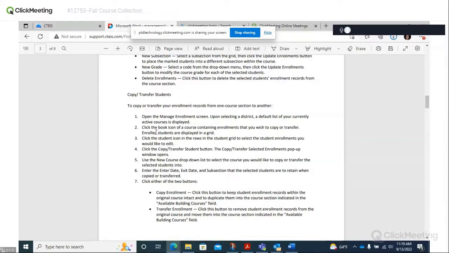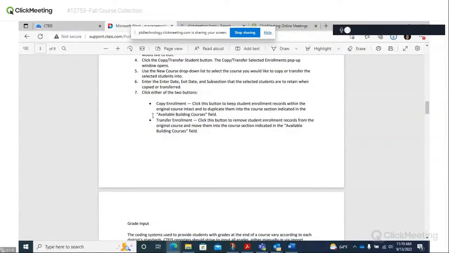If we want to copy and transfer students, the process is still the same. We click on the book icon, just like with courses, and click the students that we want to copy and transfer. Then we can update the information. It gives specific information, just like it did with our courses. If we copy enrollments, it keeps the student enrollment records within the original course intact and duplicates the information from the course. So you will still have your original record if you use the copy enrollment feature in manage enrollments.